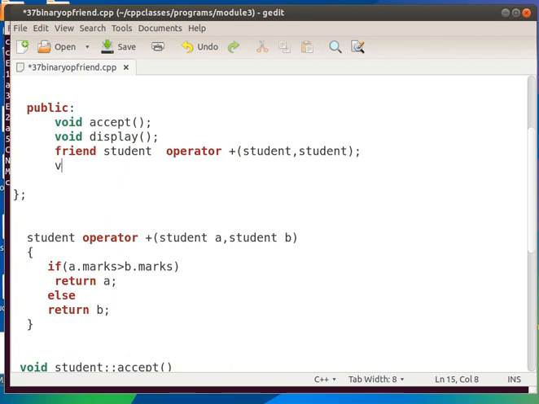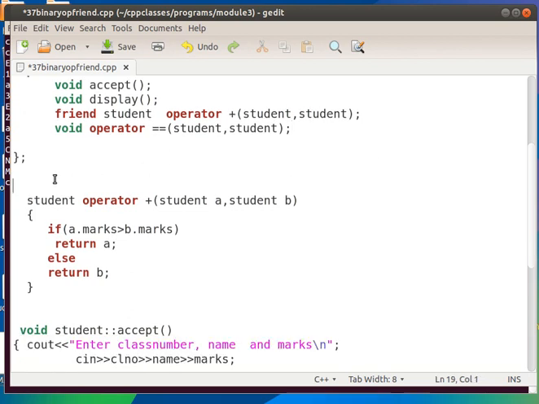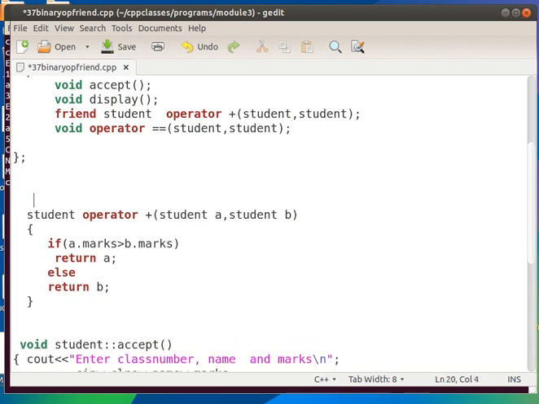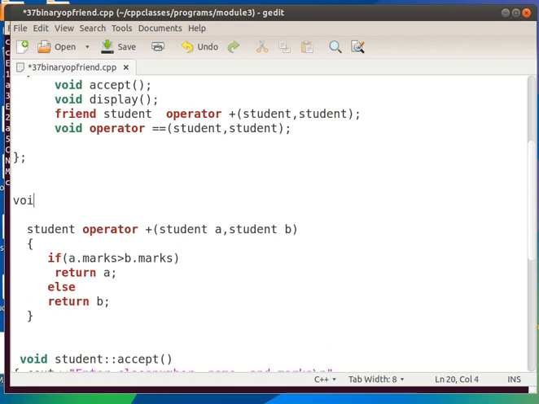So here also I am giving void operator equal to, with parameters student and student. So this accepts two parameters. Function name is equal to. So I have to give the definition for this. Return type is void.